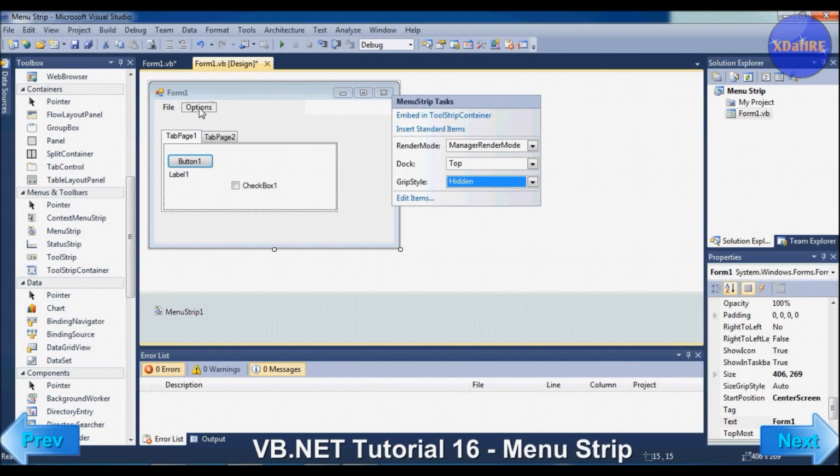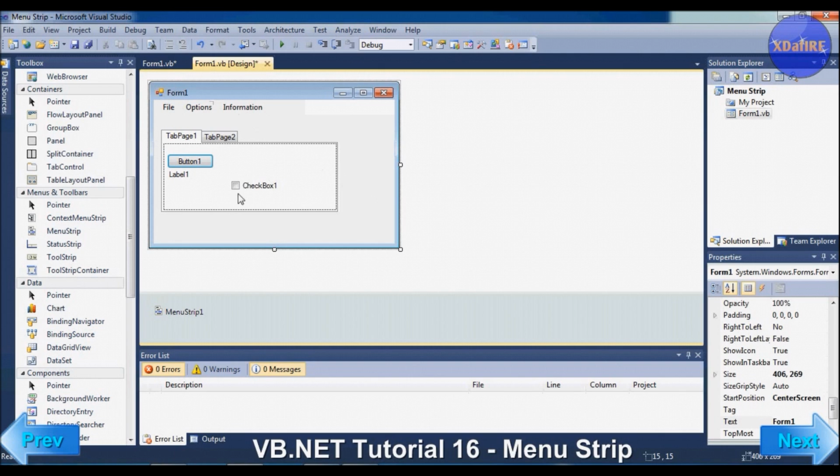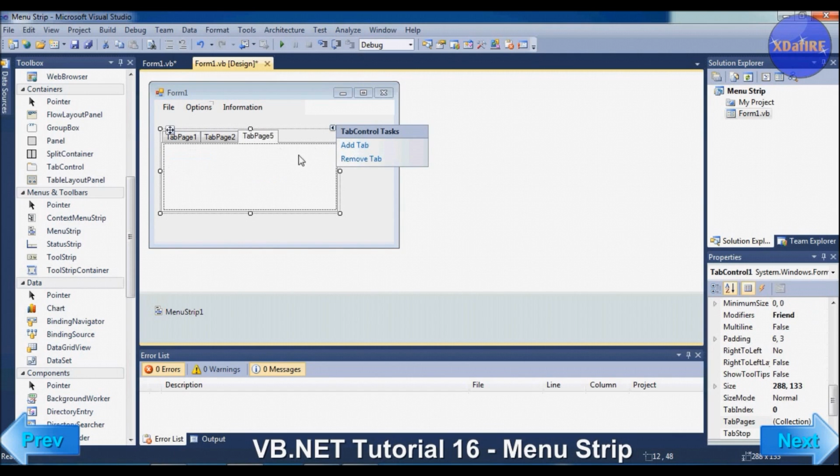But you can add more around here, like options. You can add info, information, or whatever, or you can add whatever. Tab control, you can add more tabs, you can add as many as you want, see.